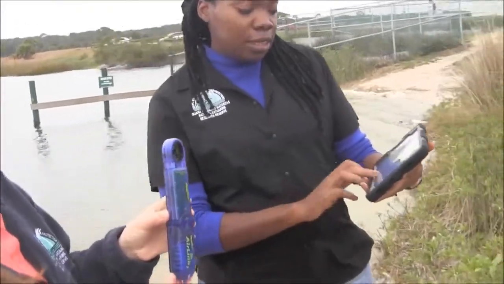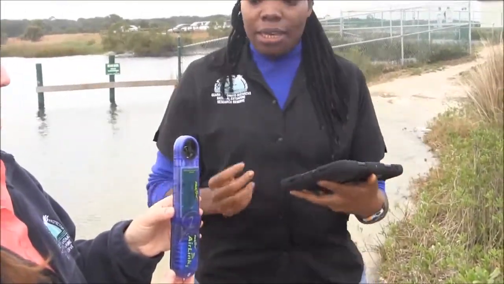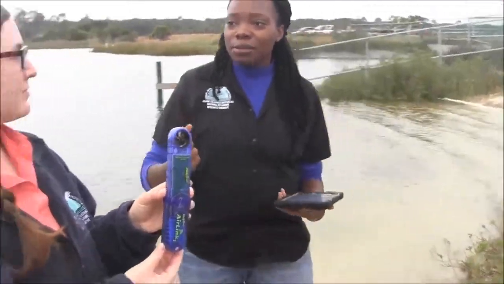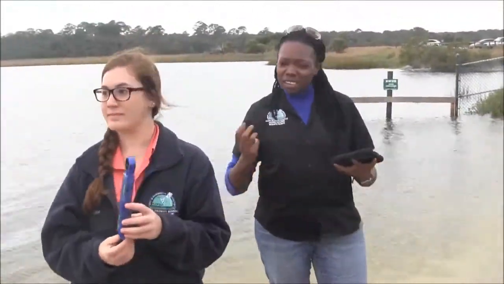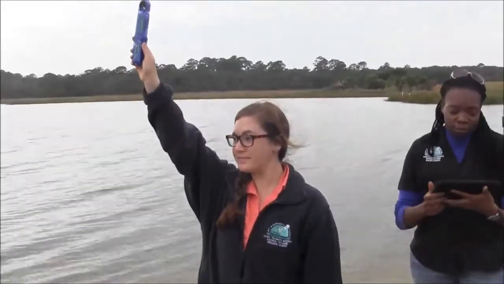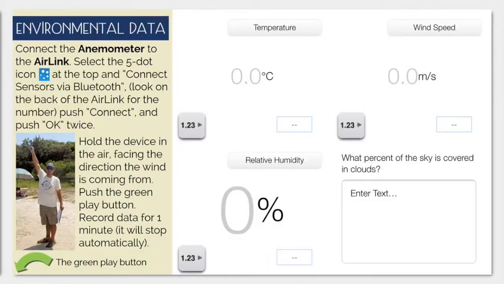Alright. Again, just as with water quality, you're going to go to the top of your SparkView application and look for those circles. Press those circles, and you're going to connect your sensor or your Bluetooth device to your application. Alright, make sure it's on again. Alright, once it's connected, we can go ahead and have your volunteer hold it up towards where the wind is coming from, kind of like the Statue of Liberty. And you're going to press that green play button, and it'll run for about 30 seconds.